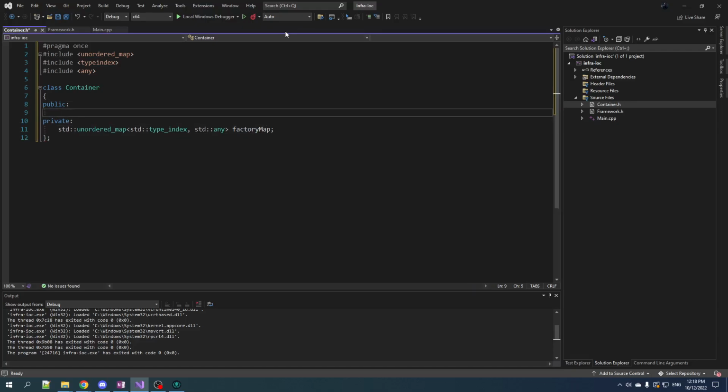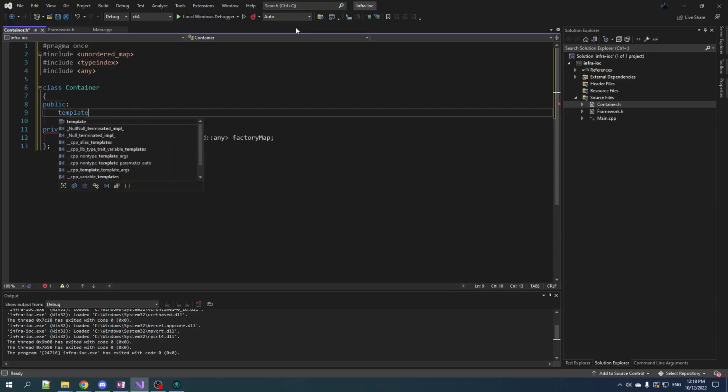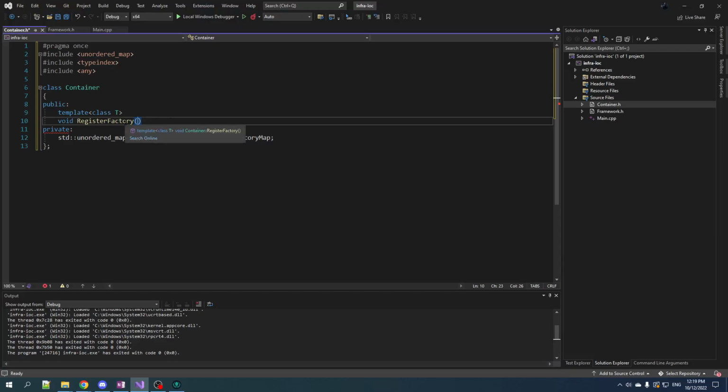Okay, so what do we need in our public interface? We need two functions. We need a function to register a factory. So we pass it a factory, which is a function, and that function will return an instance of a type T. But we have a whole bunch of different types that we want to create instances for. So we need to template this function. So let's template on class T. Now the thing it takes in is a function that is going to return a shared pointer to T.